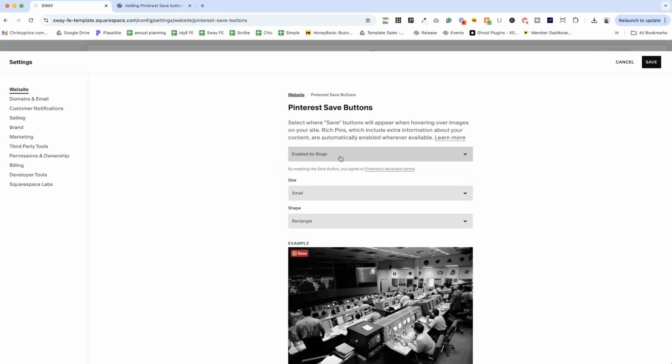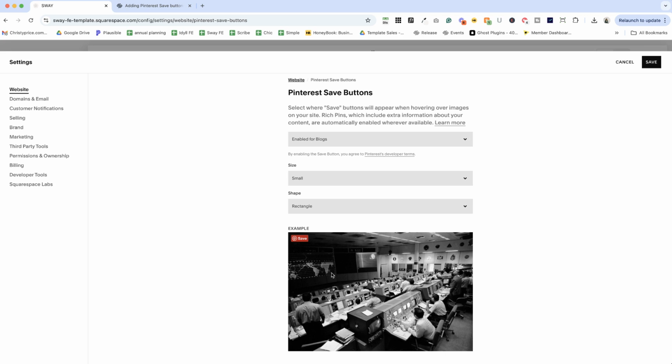So I'm going to enable it for blogs. You can get a preview here of what it will look like. And there are options to change the size and the shape. So I kind of like the small rectangle. It's really clear what it is. I'll go ahead and click save here and we'll close out.